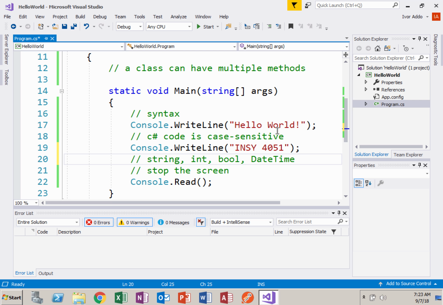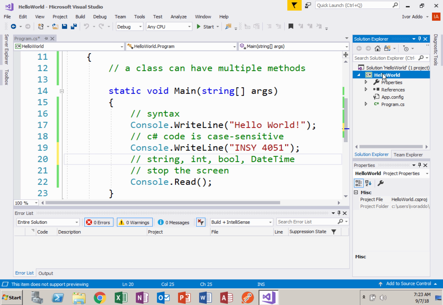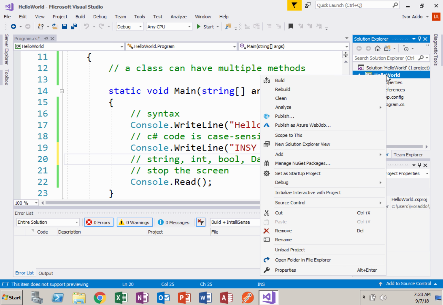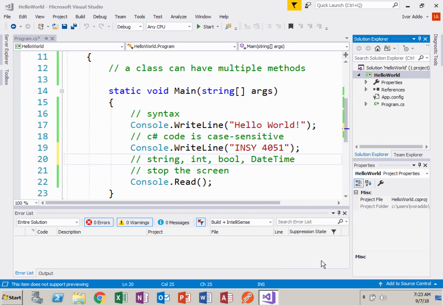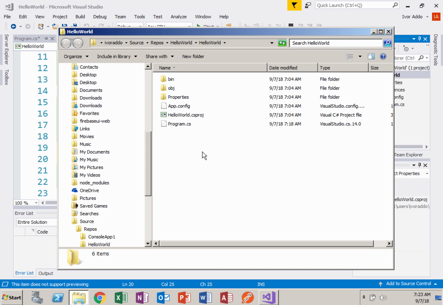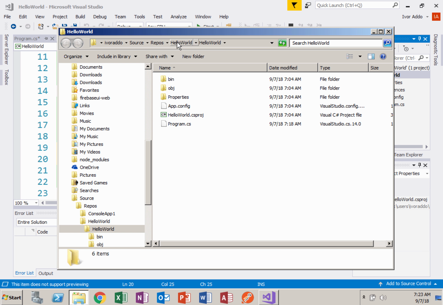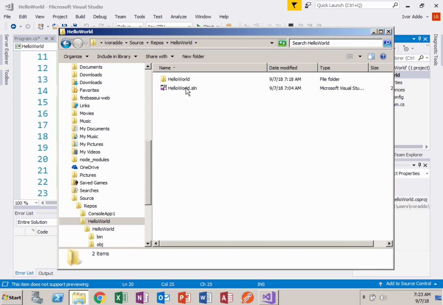You can run it, but now you need to figure out how to upload this to D2L for Lab 2. To do that, if you don't know where you saved your file to, you could simply select the Hello World project, not the solution, the project, then right-click on it. You should have an option all the way down that says Open Folder in File Explorer. You launch that, and then you go up two folders, right? So this is the folder, this is the other folder. This is the solution file that points to all the files in this folder. Do not upload this or this.